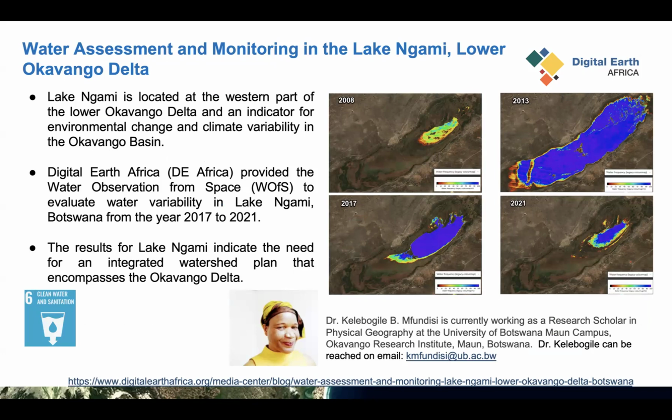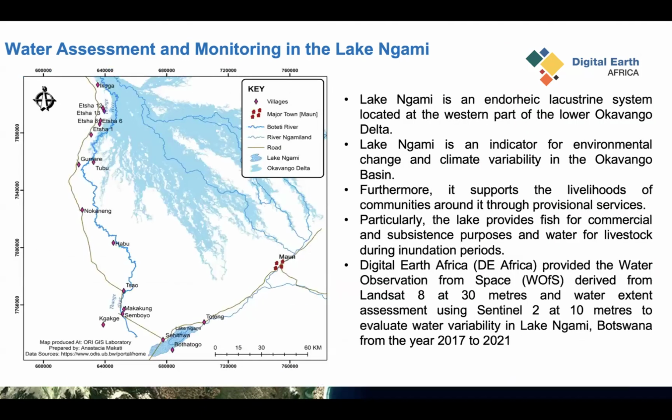In this particular case, we were using water observation from space to show the water variability, initially for the period of 2017 to 2020, but then we were able to go back even the last 30 years to see how the situation is. Preliminarily, you can actually see the water extent in the years 2008, 2013 having a recharge, 2017 quite dry, and even as we speak this year, dry as well.